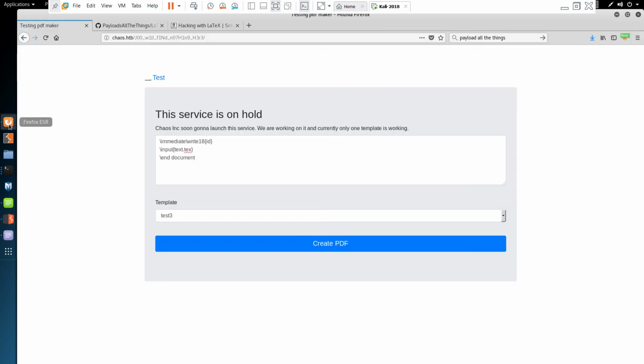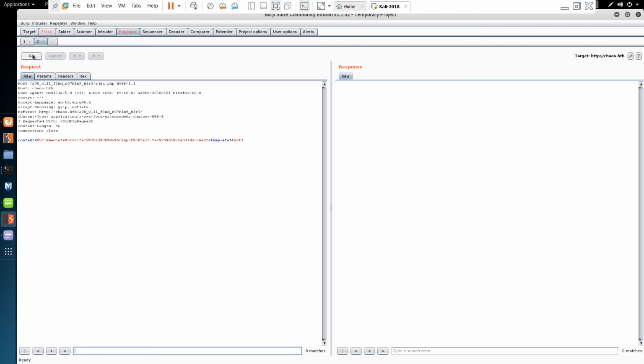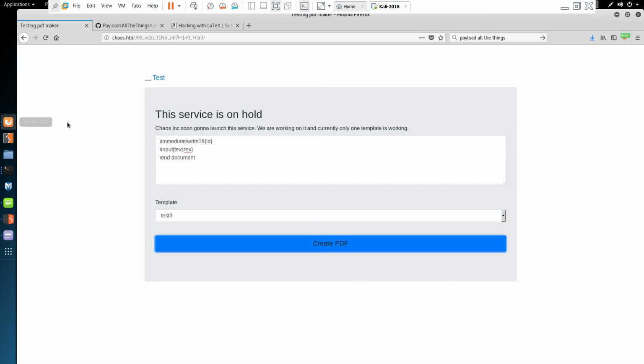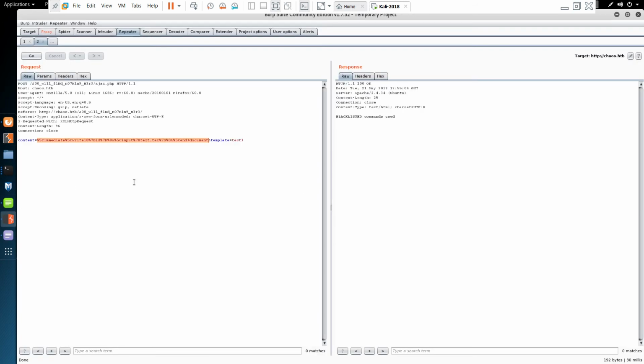turn on intercept, create PDF, send this to repeater, and we click on go. Then we get it saying blacklisted commands. So we might just try to base64 encode this, because from the blog, if you remember, it says the workaround is that you have to base64 encode the output. So let's see if that's going to work in Burp.